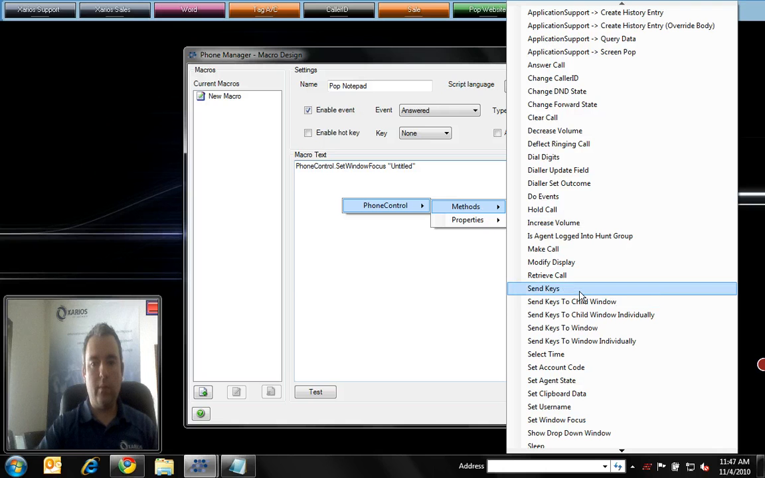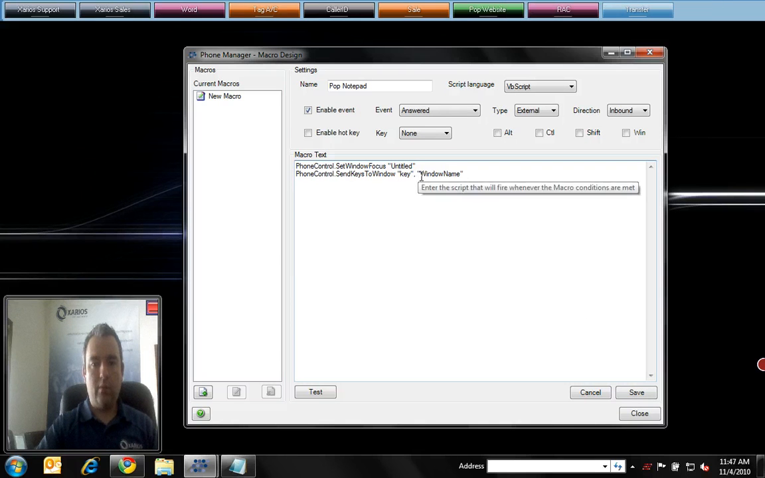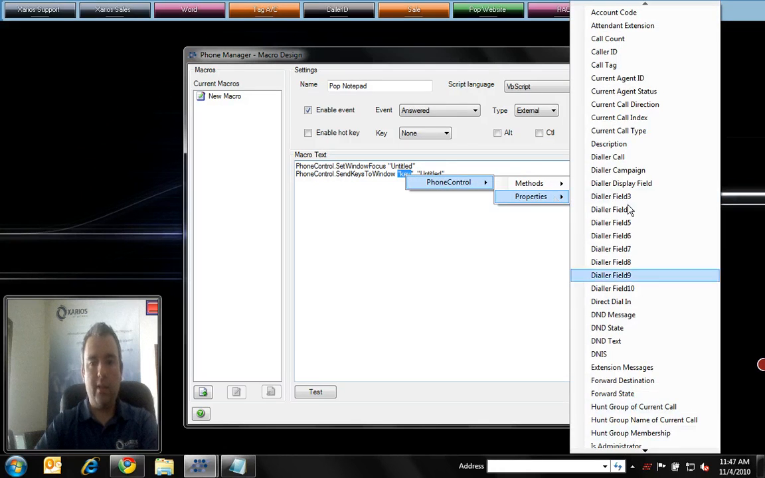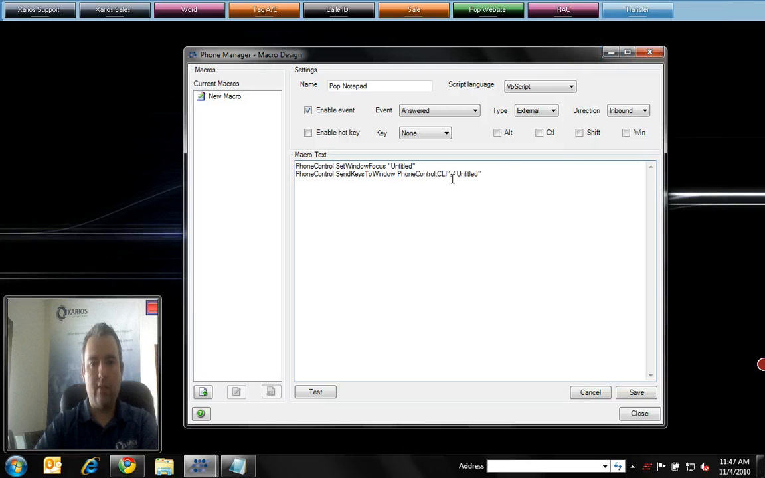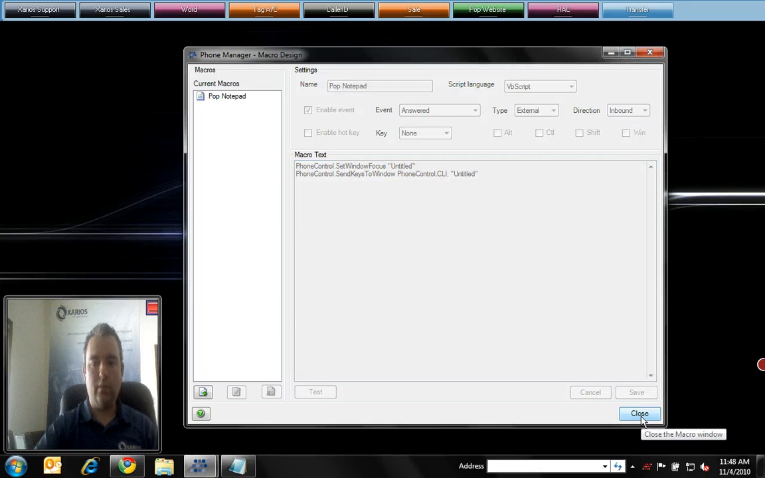So once we screen pop, what we're going to do is send keys to the window. Remember, we'll call the window name untitled. So now we could send a Control F function, for example, within an application to find a record. But we can't do that with Notepad, so we're just going to pass a property which will be caller ID. So we'll pass the current caller ID of the call to the Notepad. We'll click Save and we'll close.